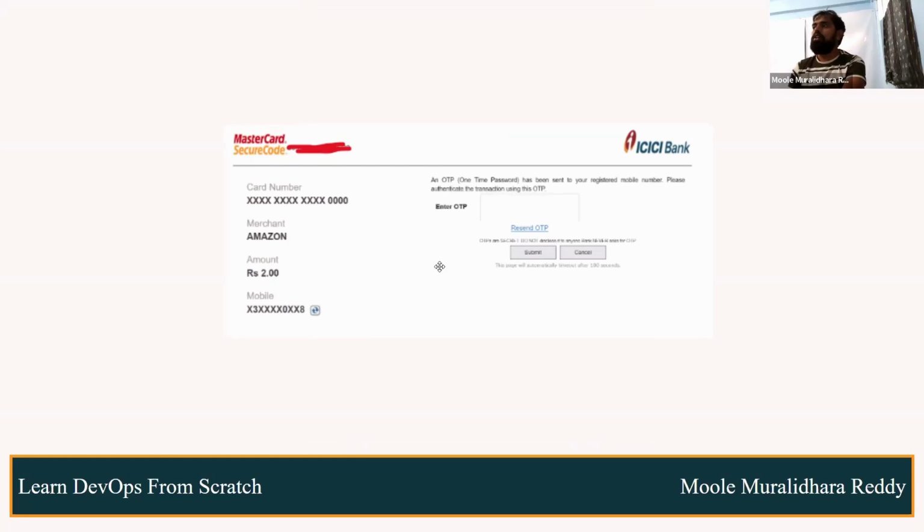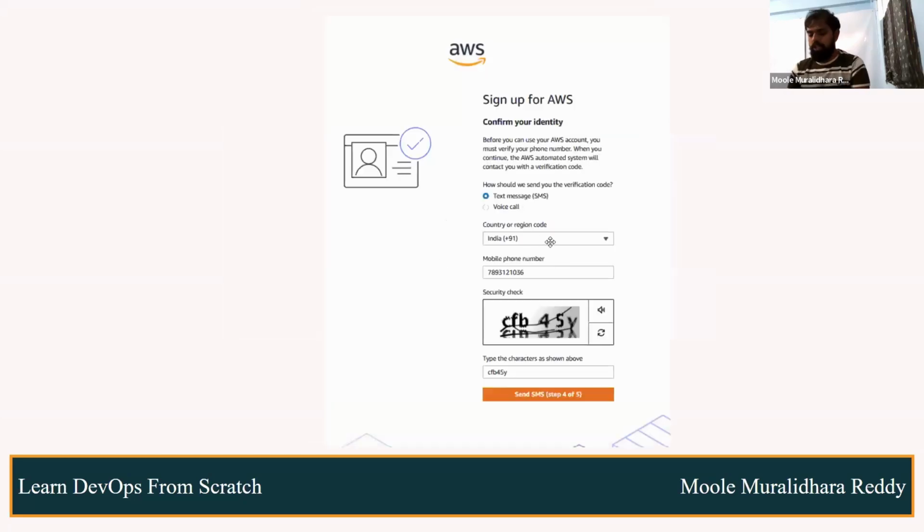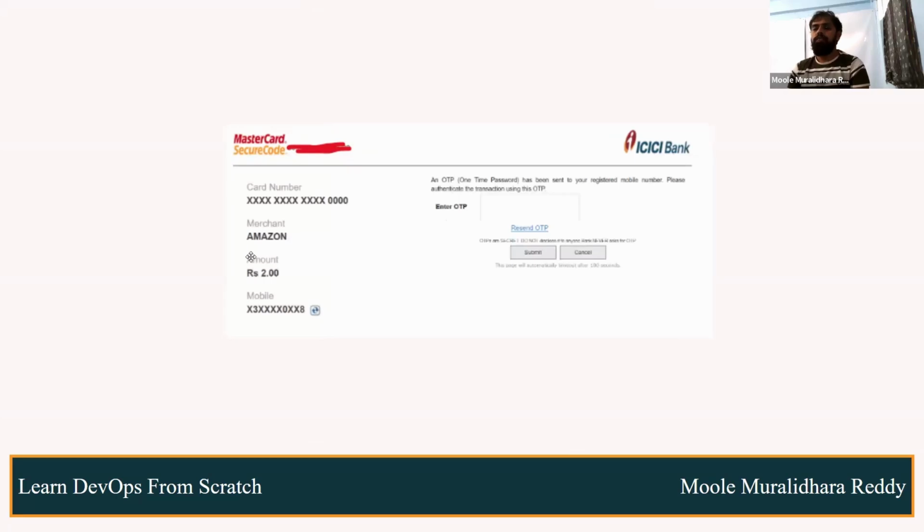Now here you need to enter your OTP. Understood, right? If you see here, I am from India, that's why it is deducting only 2 rupees. Now you can enter the OTP, and then you have to submit this.